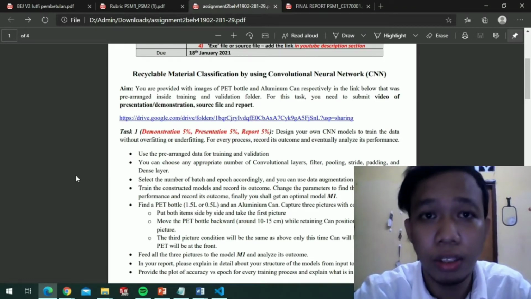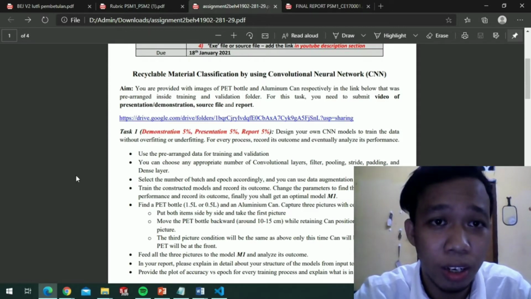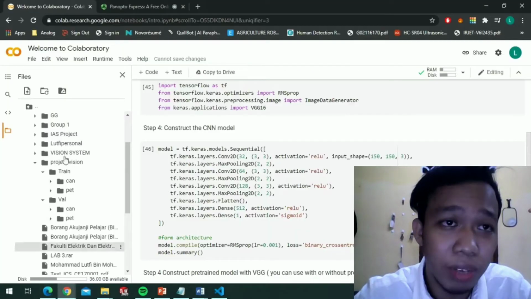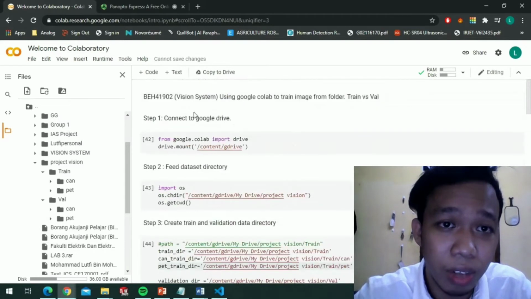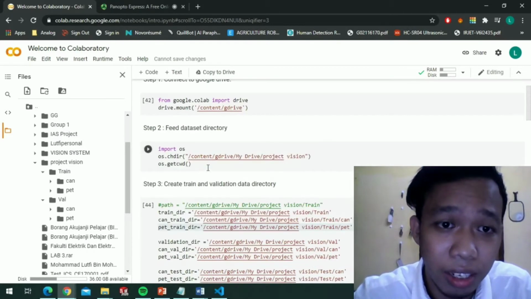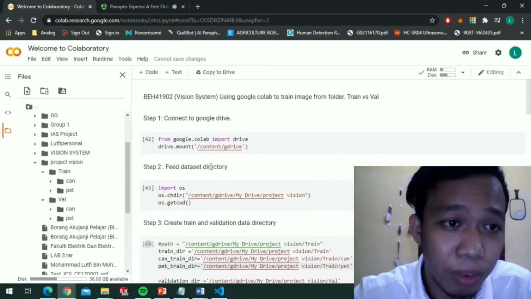So now I'm going to present a demonstration of our project for Task 1 and Task 2. For this project we need to use a CNN, a convolutional neural network, for our recycled material. We were provided images by our lecturer of a PET bottle and an aluminium can. Using those, we need to create our code to run the CNN, which means we need to train on all the images that were provided.